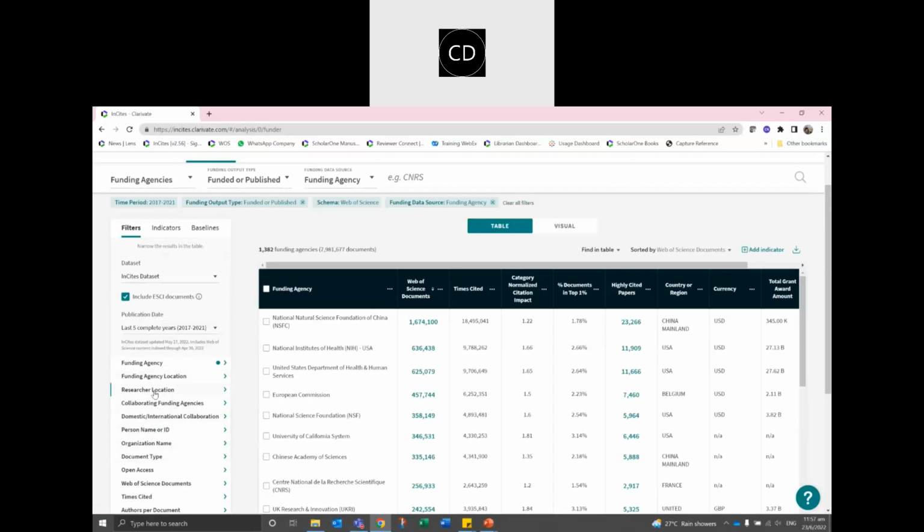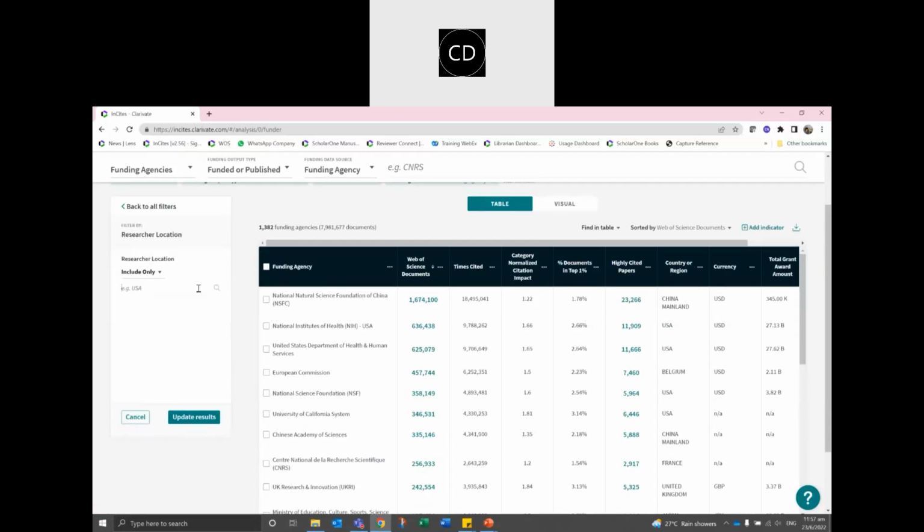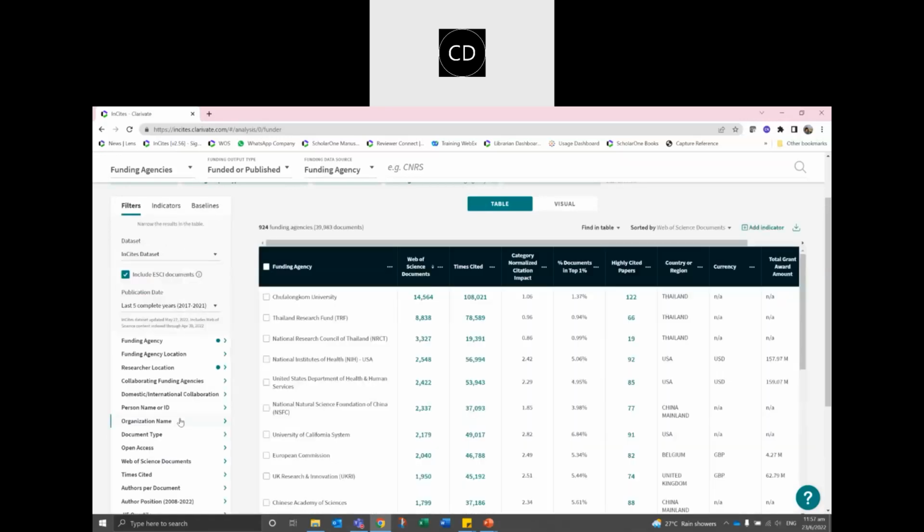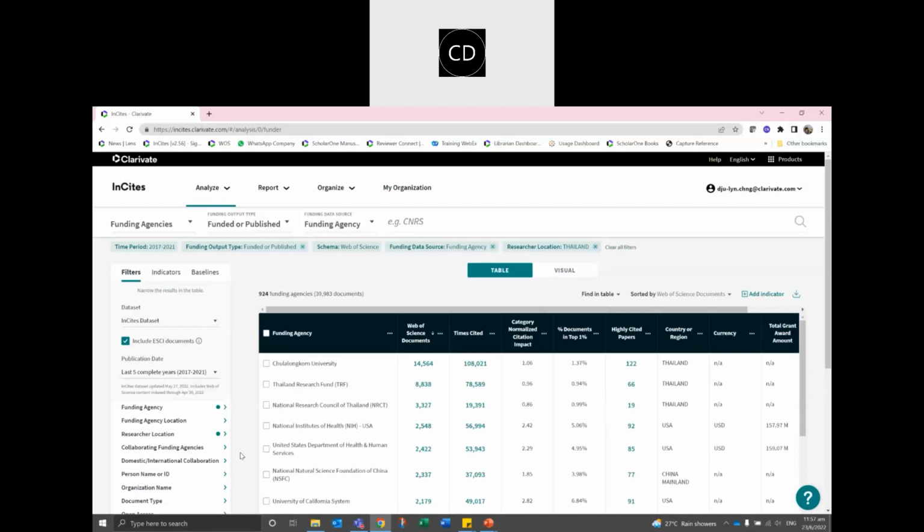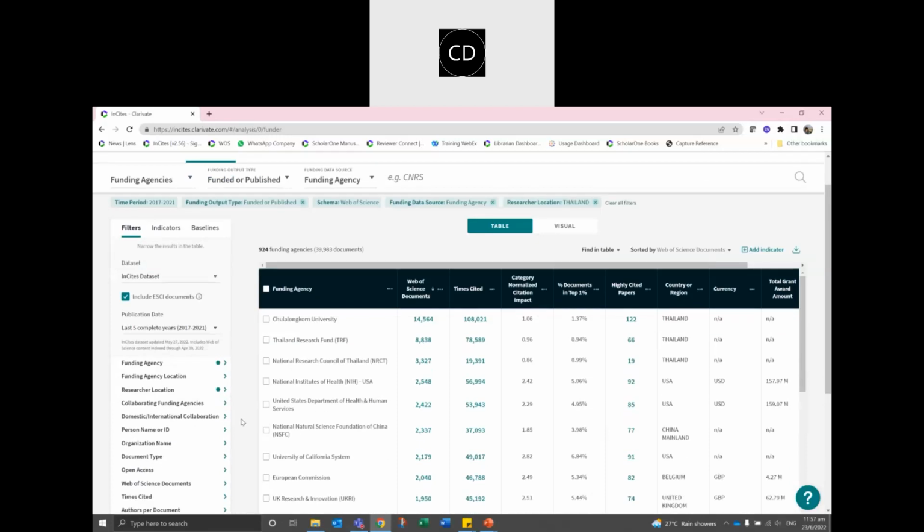So what I want to know is which are the funding agencies that have funded Thailand researchers. Then you can use the researcher location filter and apply Thailand and update. Then these will be all the funders or funding agencies that have provided some form of funding to Thailand researchers, Thai researchers. So you can see now we have funding agencies within Thailand as well.